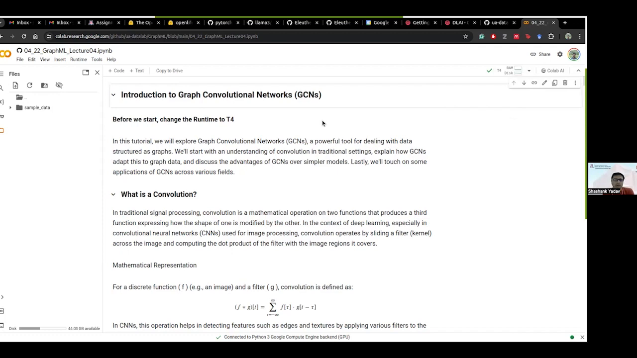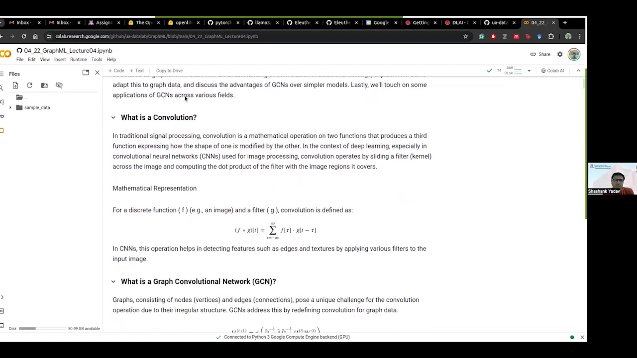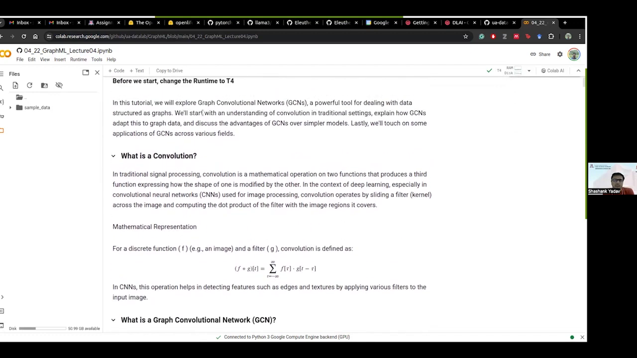Now we'll start talking about graph convolution networks. Since we are done with the GPU step, we'll get started. So why are we talking about graph convolution networks in this lecture? Because they are an advanced model compared to the vanilla graph neural network we saw in the last tutorial.